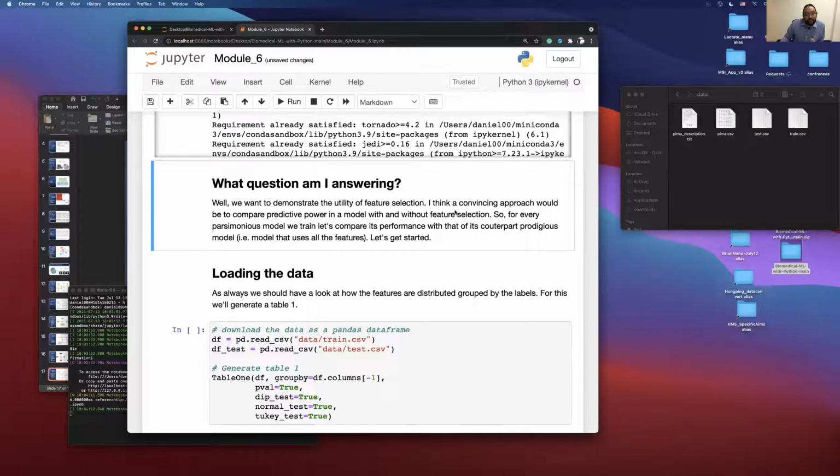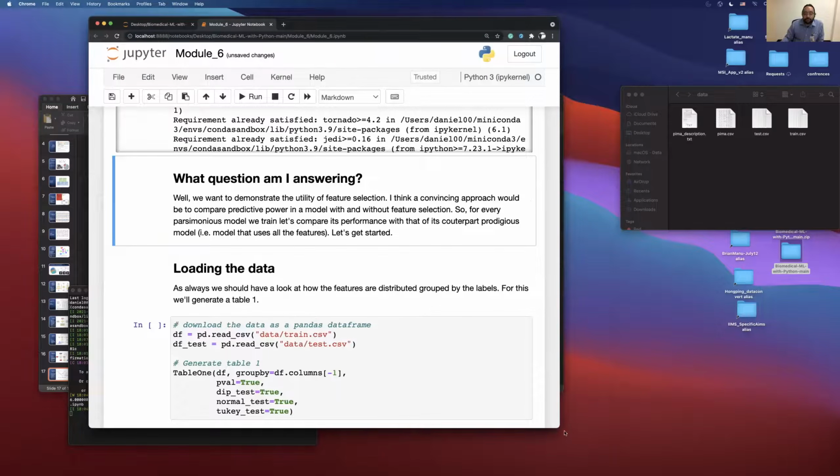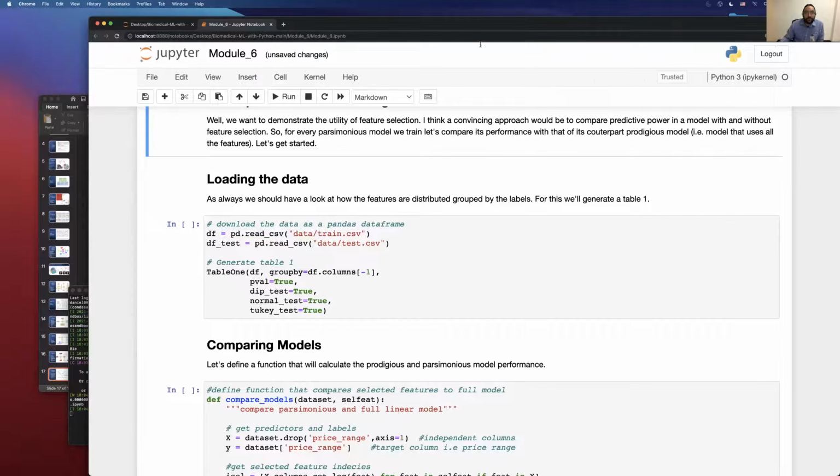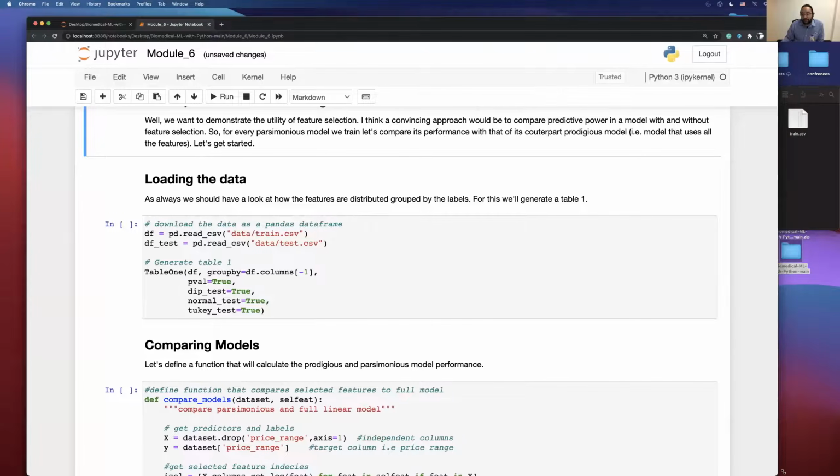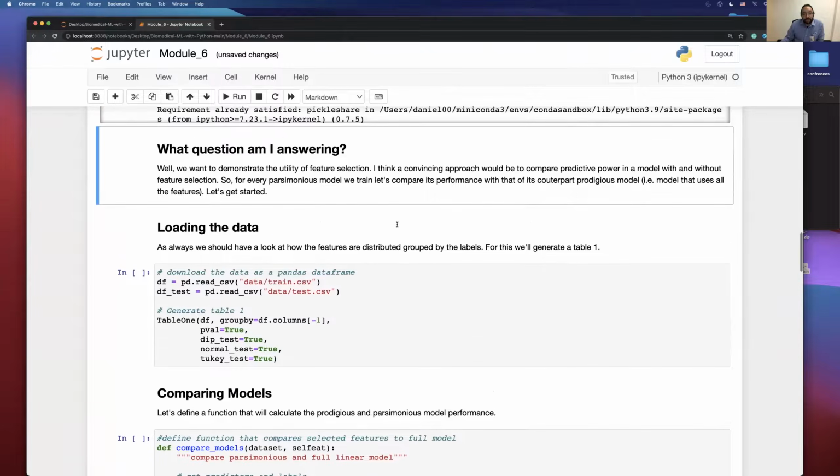Well, it looks like a classification problem, but really this is a feature selection exercise. So I really don't care how good the model is right now. I just want a way to compare the feature selection process to, well, no feature selection.